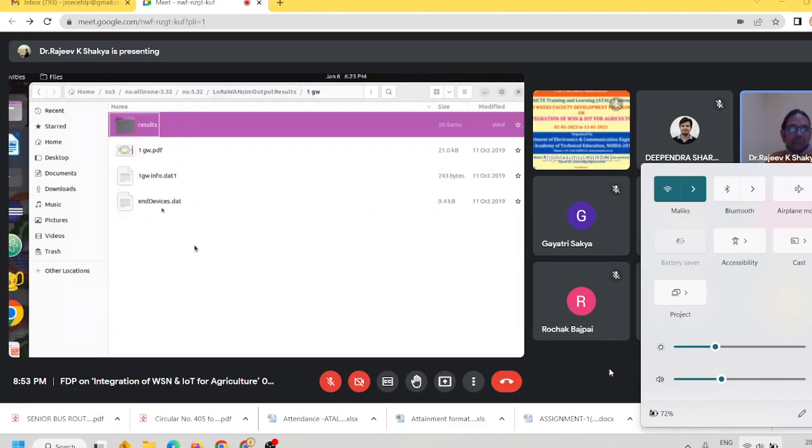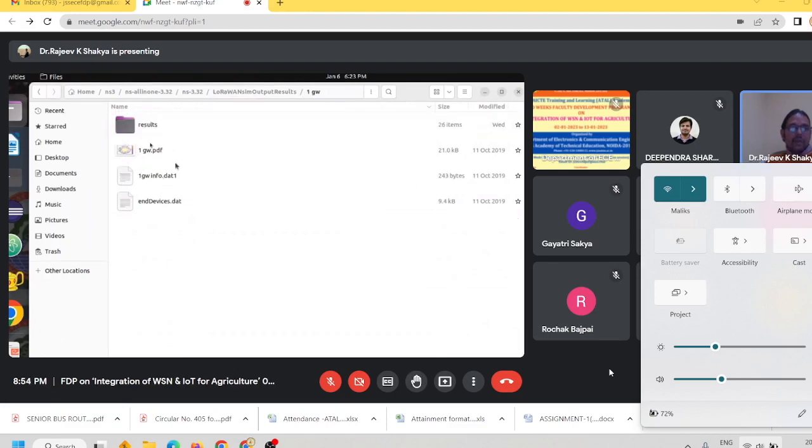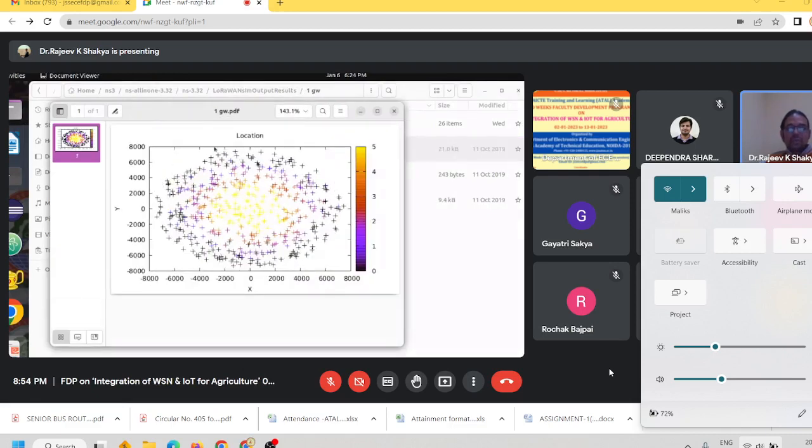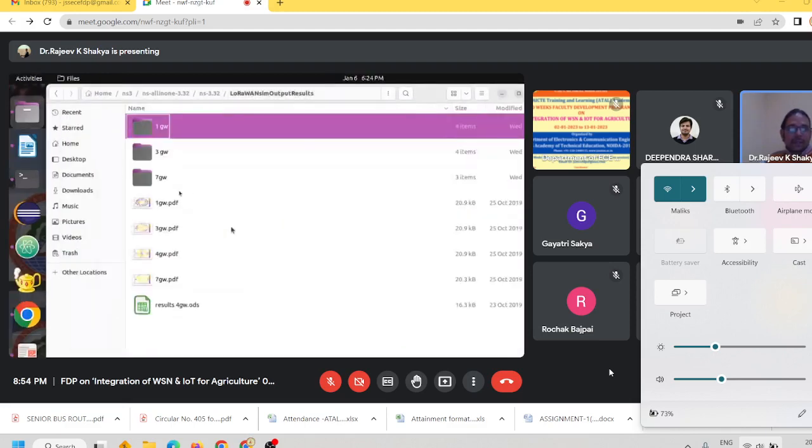So we can plot by using this command. We can have this type of structure, the location of end devices. This is the location of end devices, the XY locations. We can create this graph using this simple command.